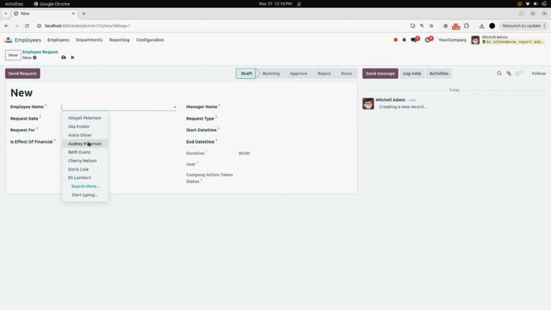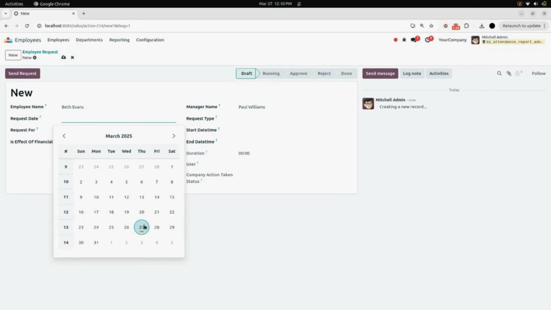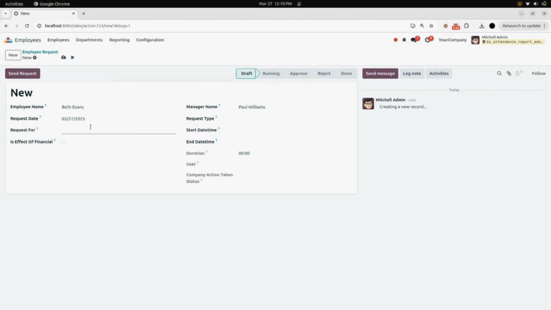Enter employee name. Here we are selecting Beth Evans. You can see the manager name has been updated automatically. After that, add your request date as today's date or whatever date you want to add. After that, for request for, write overtime. After this, in request type, select overtime.